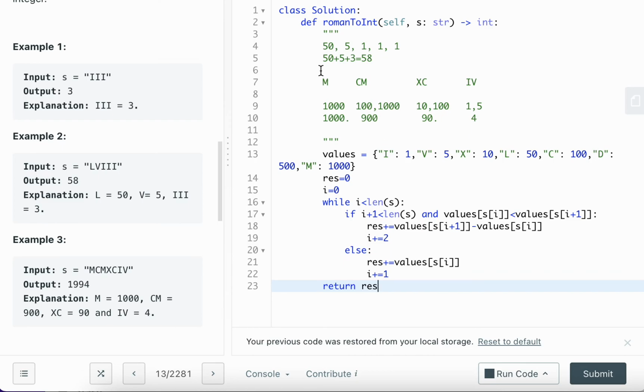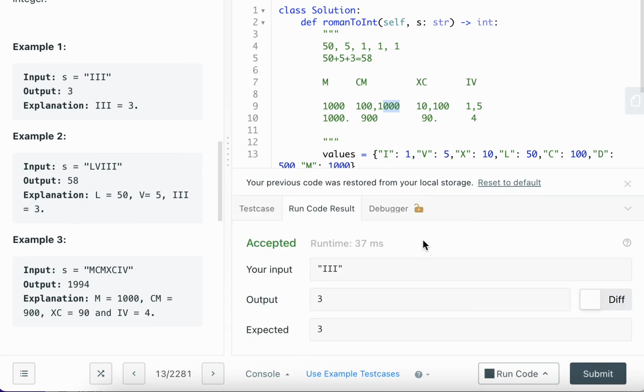And this way we will be able to cover both case scenarios, where the next number is bigger than the current number, and where the next number is smaller than the current number, and we will be able to calculate the result. And we can do the calculation here, and if you want you can also try some other cases.